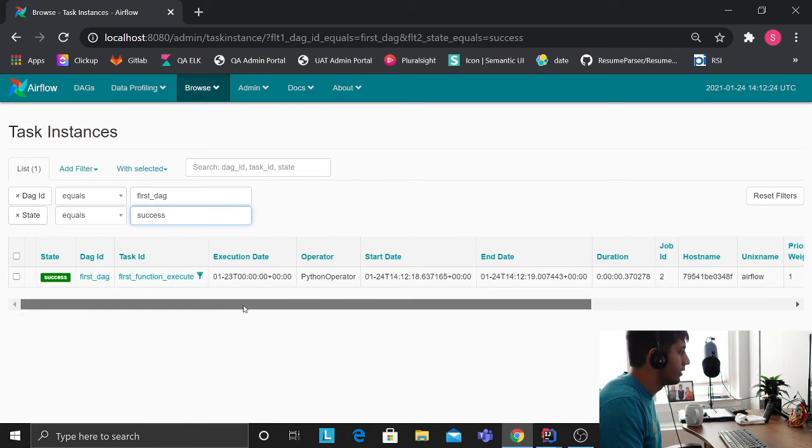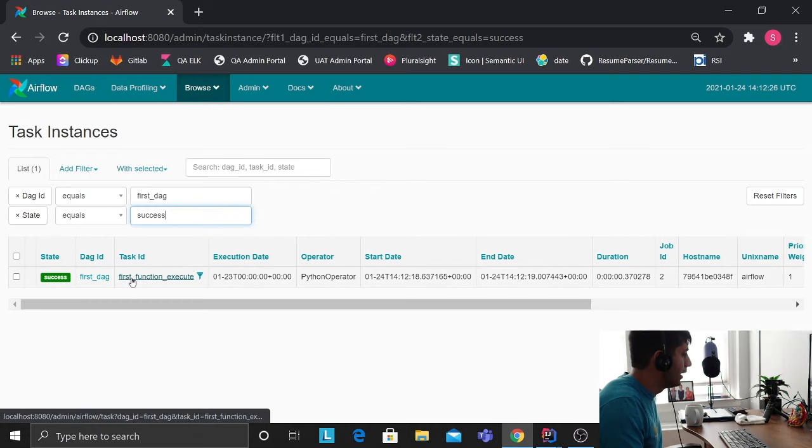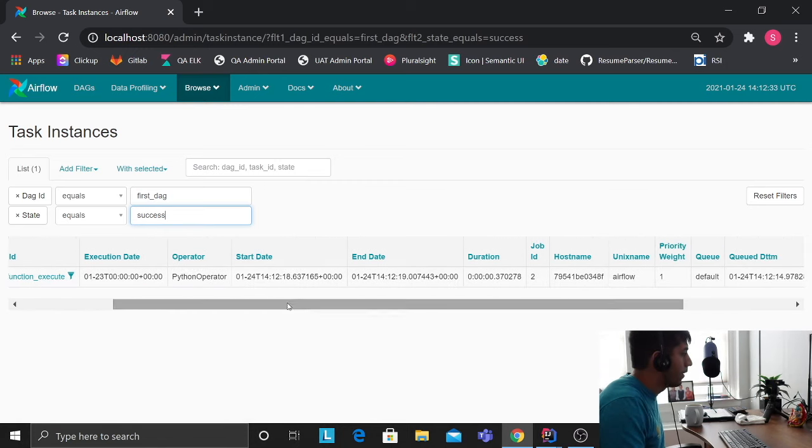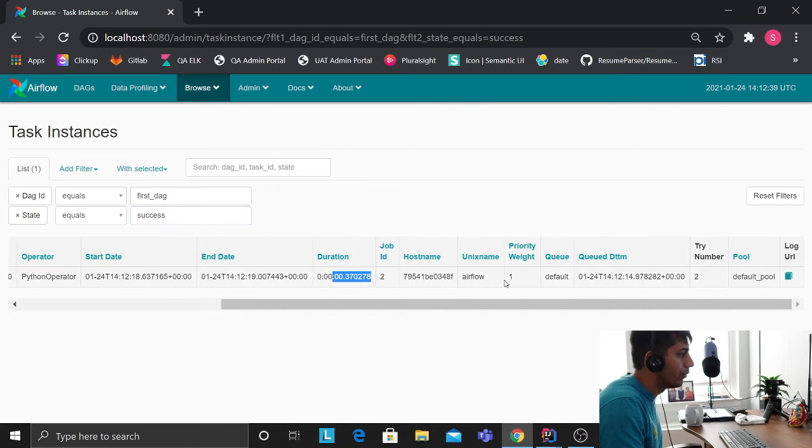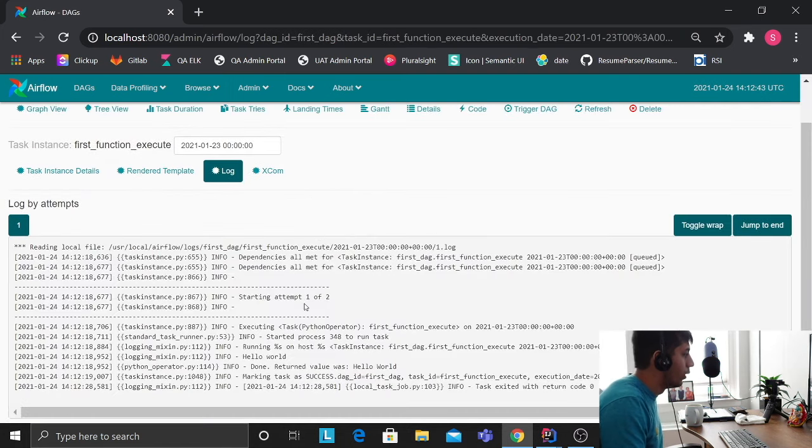Let's go there and let's see, the task ID is the name of the function that we set, and the DAG ID was whatever name we gave. It's a Python operator, start date, end date, duration, job ID, host name, whatever. We don't need to worry about it. So we can go to the logs and we should see the hello world.